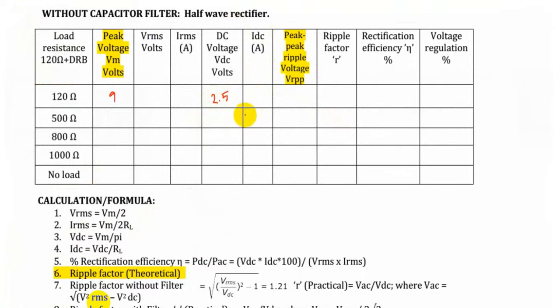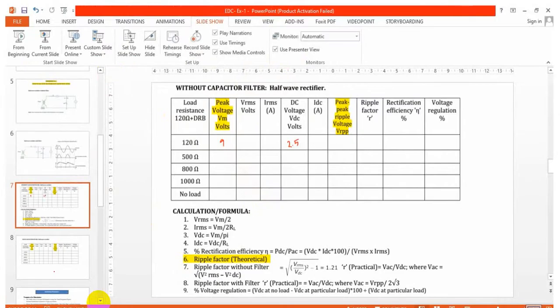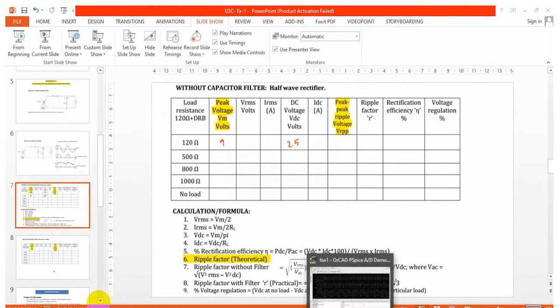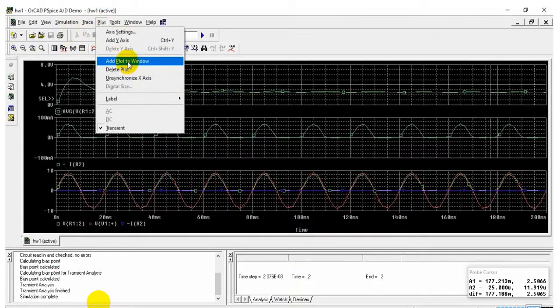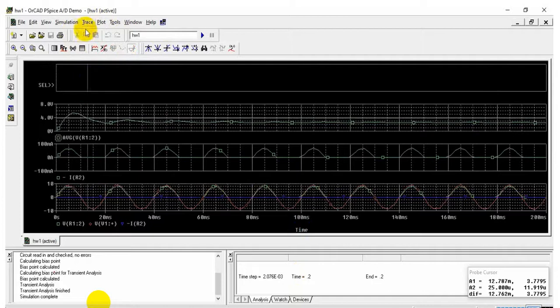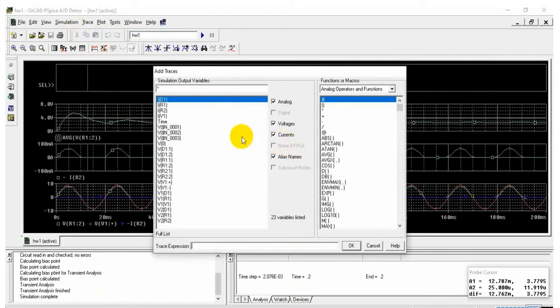Next thing, you want to know about the IDC. So to know about the IDC, again you have to go with the average value of the current, whatever we got, that current average value you want to find. Go to the plot, add plot to window and find the current. What is the current? It is shown in the window.